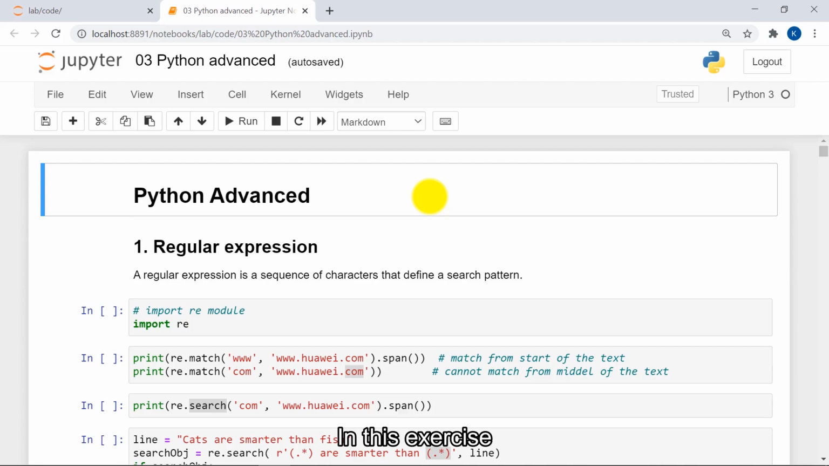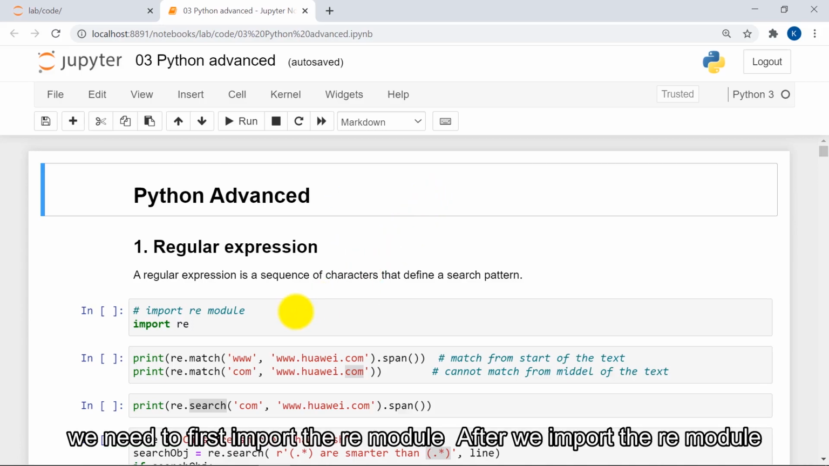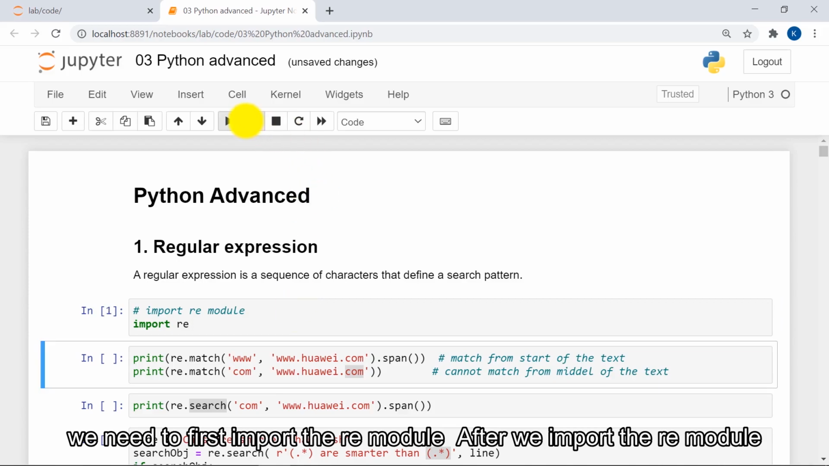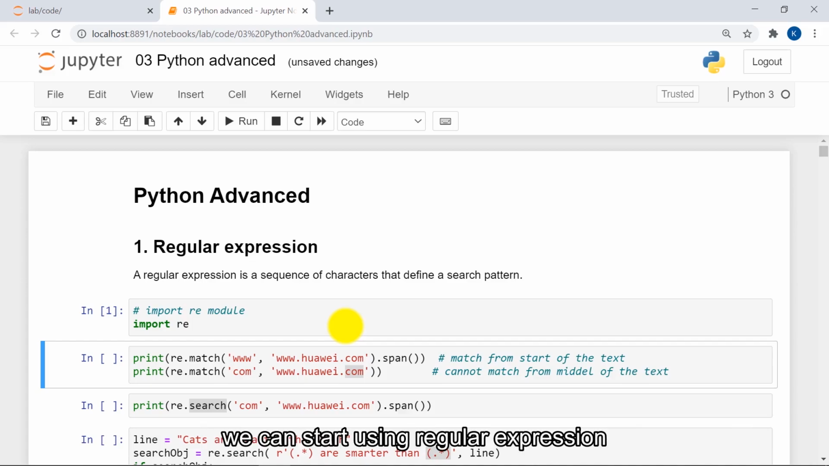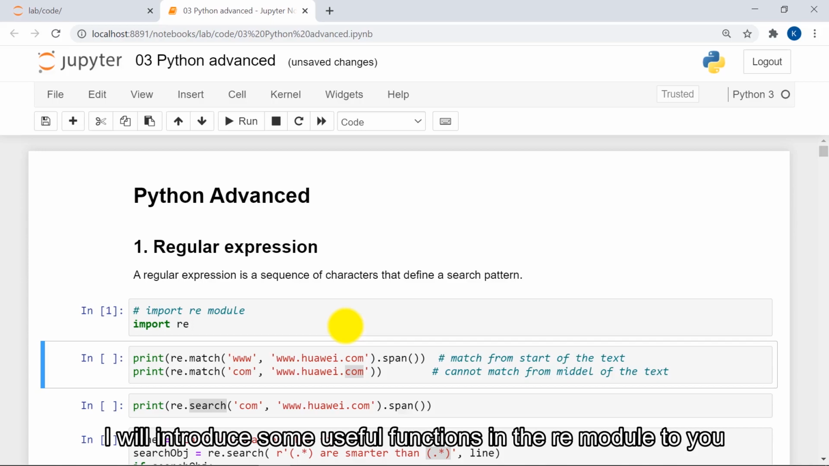In this exercise, we will learn how to use regular expression in Python. To use regular expression, we need to first import the re module. After we import the re module, we can start using regular expression. I will introduce some useful functions in the re module to you.